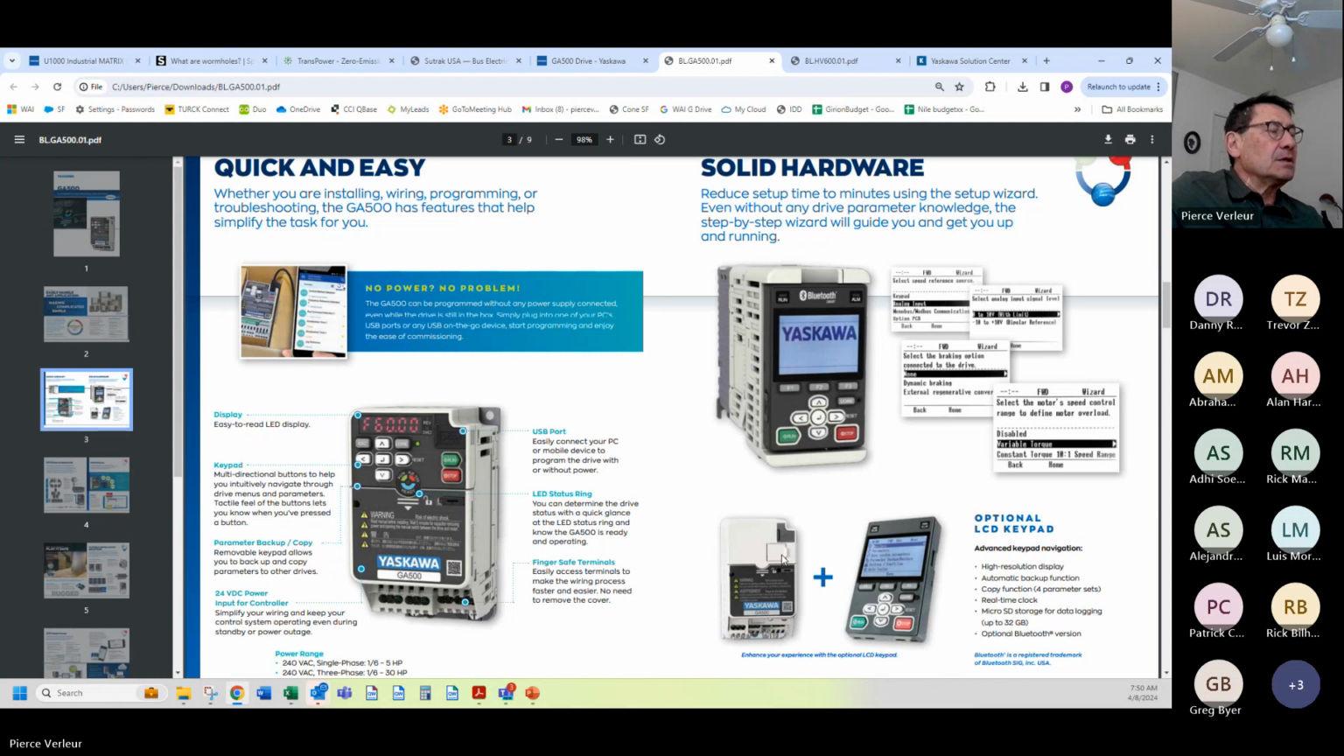By the way, this optional LCD keypad, you can also use the Bluetooth version of it. There's two versions of that LCD keypad. The one you have to push buttons on and the one that is Bluetooth capable.